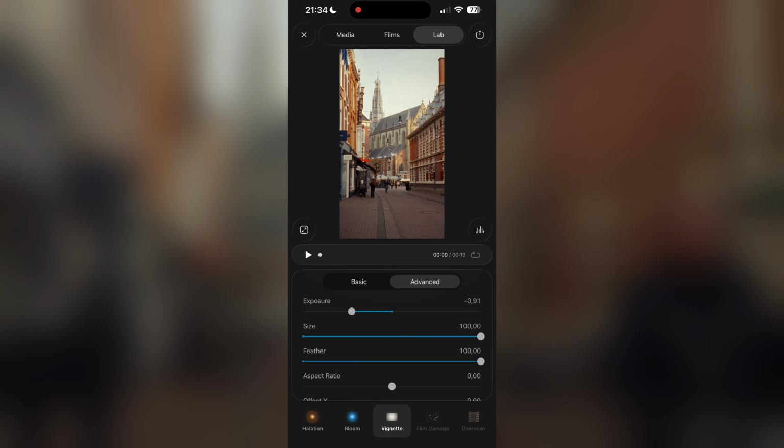I think we're not as flexible as we are on the desktop app with the vignette, because I couldn't really get what I wanted, but I still got a little bit of vignette. That's fine. That's how much I want, so it's fine. So we're also done with vignette.